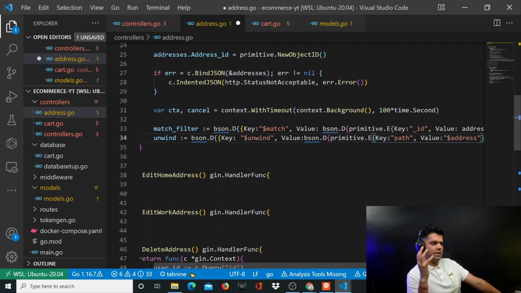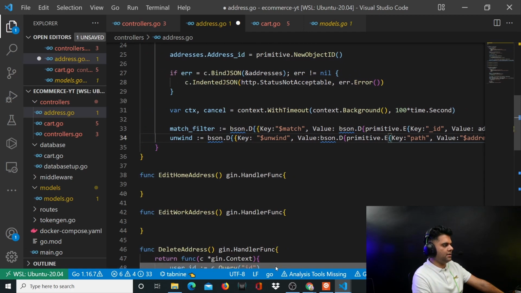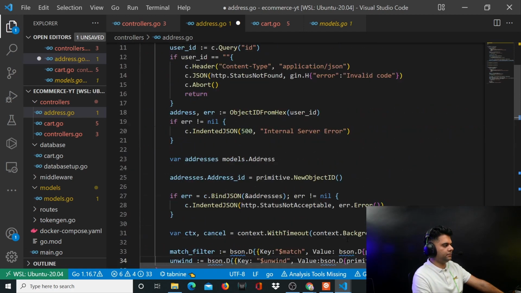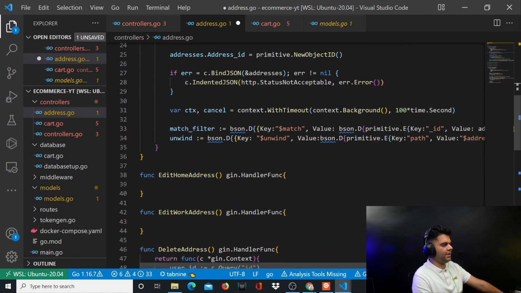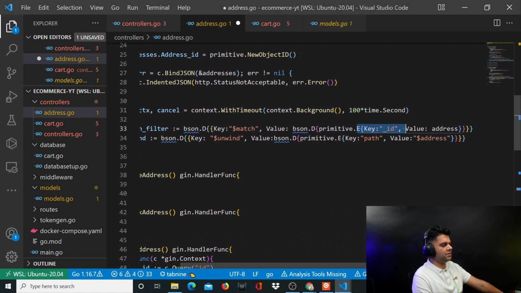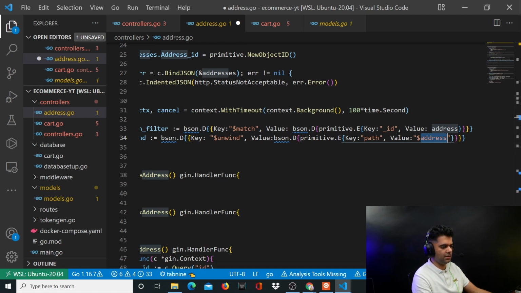Now, like I said, there could be multiple addresses there. Even when you matched for that particular address, which is basically your user ID, when you match for that user ID, there will be multiple addresses that the user will have. So that address will be an array, and you want to unwind that to be able to run any operation on it. The operation that you want to run on it is basically your group operation.